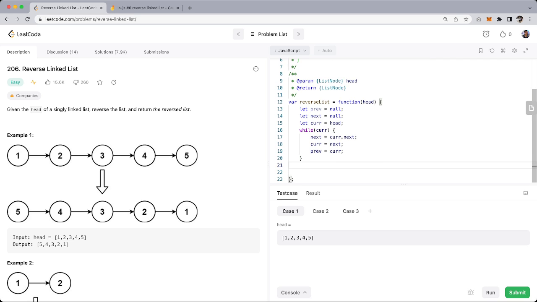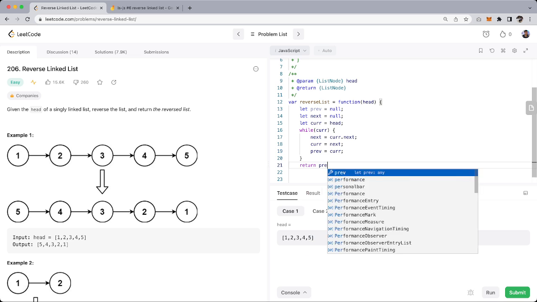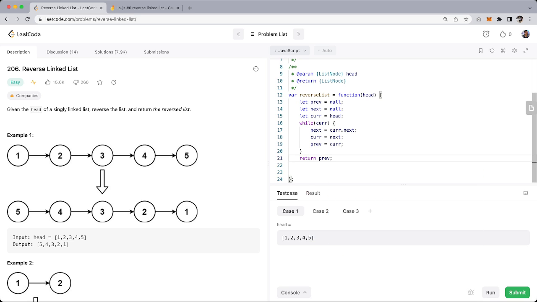and finally, we want to return the previous node because it exits if the current node does not exist. This will happen in the last iteration of the loop, setting next equal cur.next. If it is the tail end of the linked list, then it won't point to anything, so it will be undefined. But previous will, of course, still be a list node. So that is why we're returning the previous node. And just like that, we'll submit.